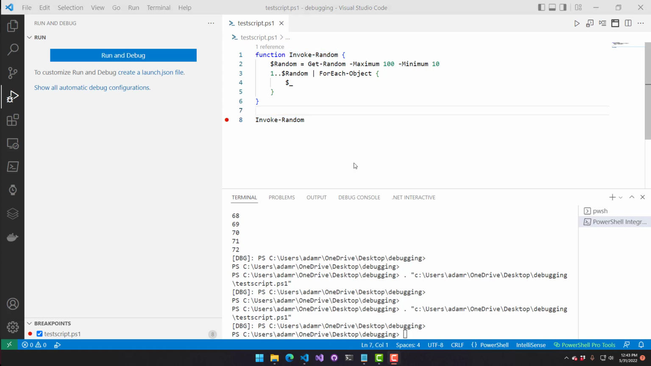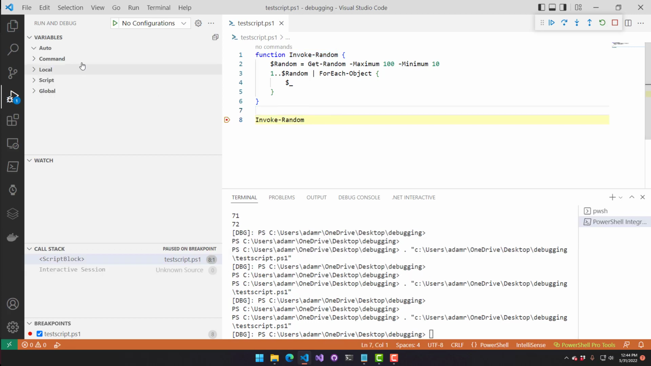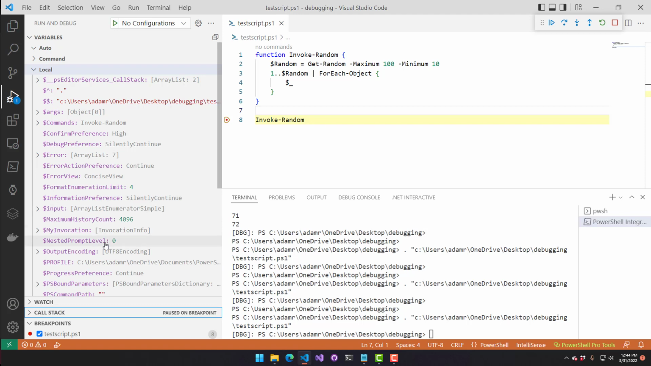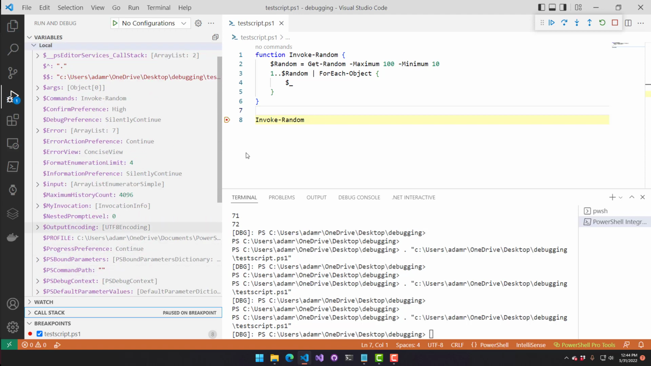One thing you may have noticed on the left-hand side as we were stepping through our script was that the variables were changing. If we get back into our debugger by pressing F5, we can actually look at various states of the PowerShell process and the runspace that we're running these scripts in. You can see all the variables that are available to us, including all your built-in variables.